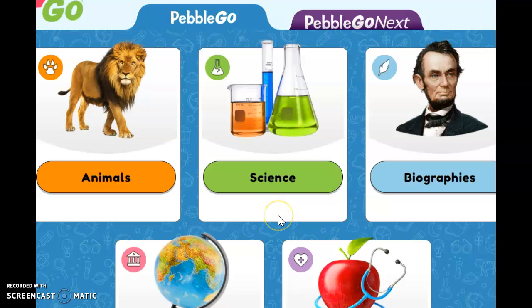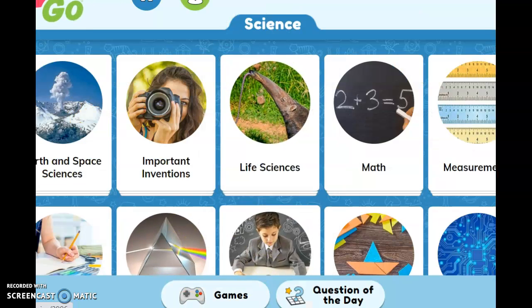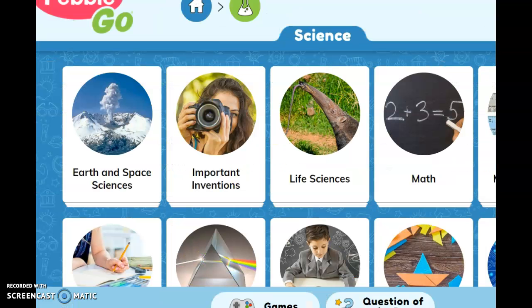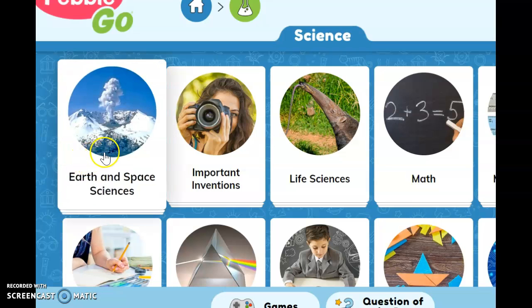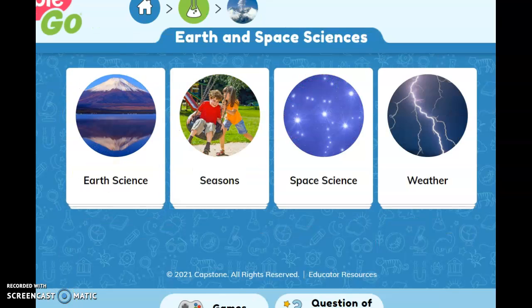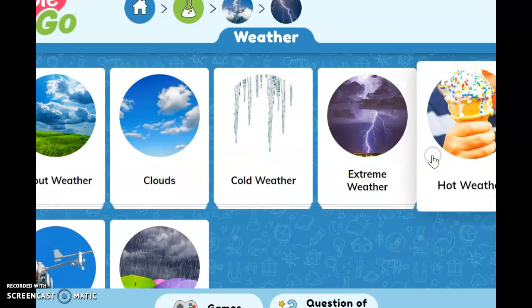Now, in order to find books about weather, we are going to go to the science link. Next, you're going to want to click Earth and Space Sciences. So go ahead and click that. When you click it, you're going to see all different types of Earth and Space Sciences. We want to choose weather so that we can see different types of weather.